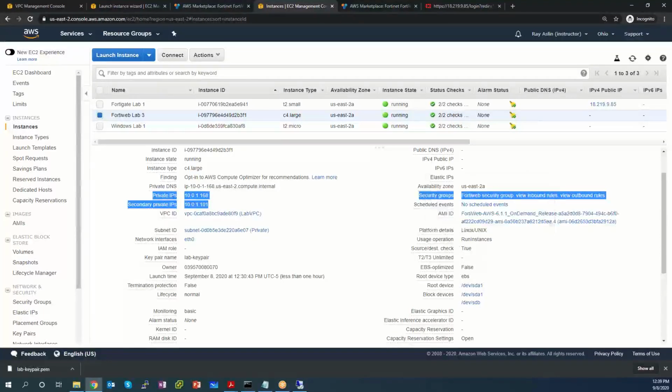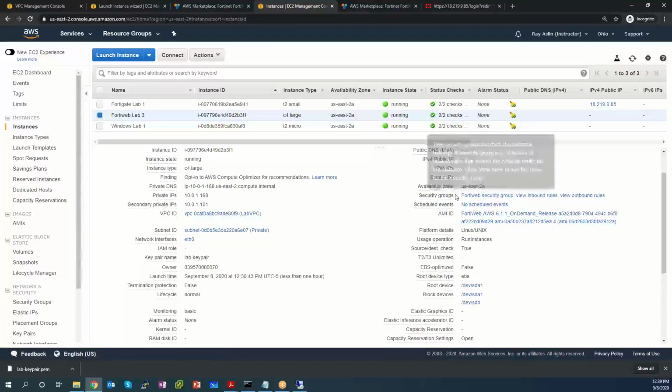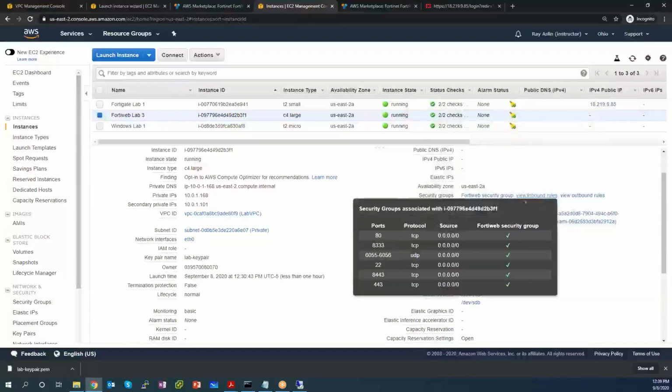So we're going to allow web traffic to flow through the FortiGate to the FortiWeb. That means the FortiWeb's security group needs to allow port 80 inbound. And if I look over here on the right side next to security groups and I look at inbound rules, there is an inbound rule for port 80. So that's already done for me. I don't need to worry about that.